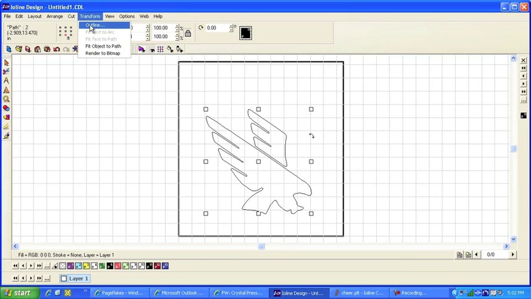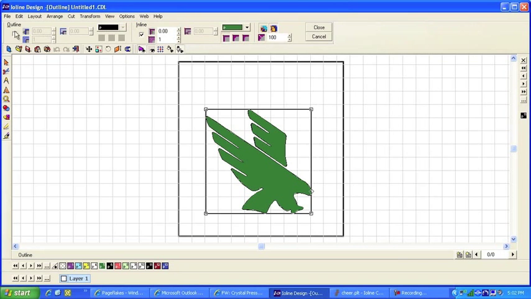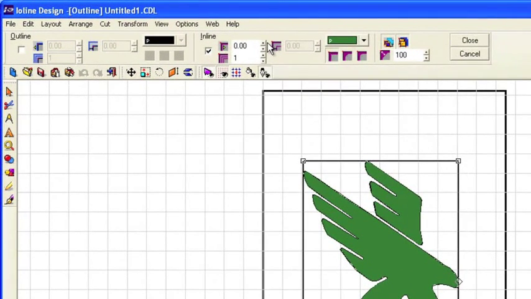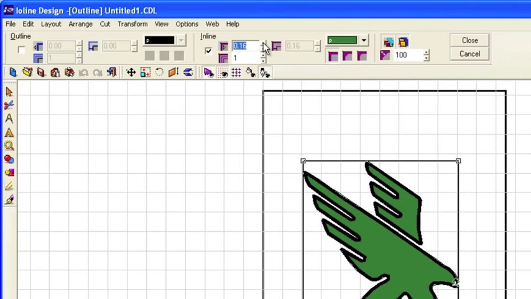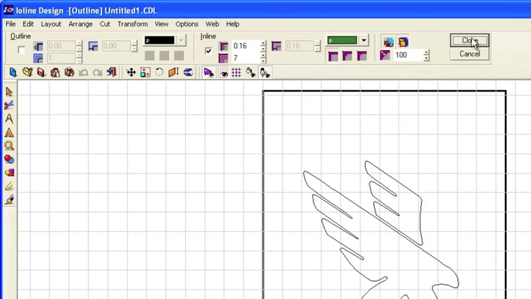We'll go to the Outline tool under Transform, but instead of using outline, we're going to use inline, and we'll use a green color in this case, and we'll create an inline of about 16. And now we're going to repeat that again and again to fill the inside of this design. Got 7 inlines there, and we'll close that.